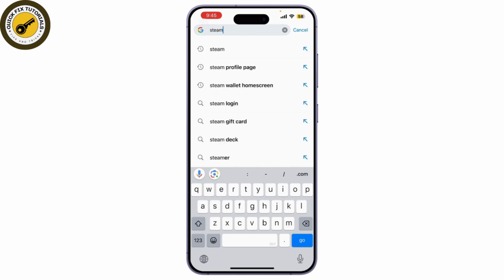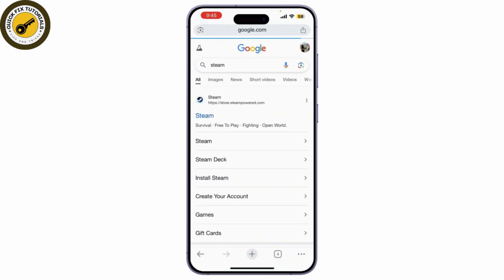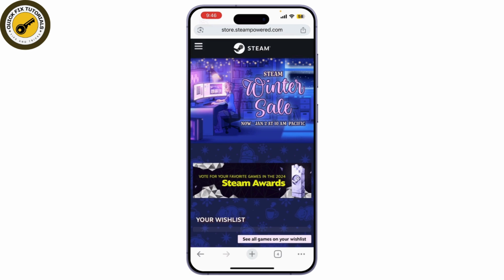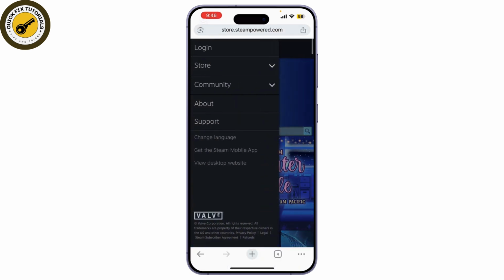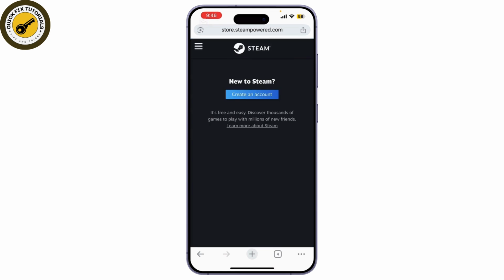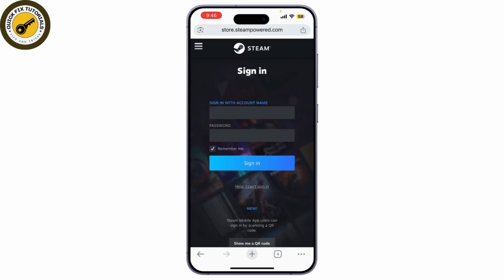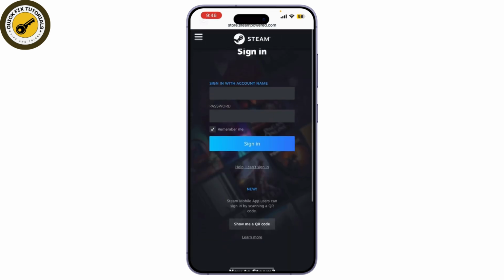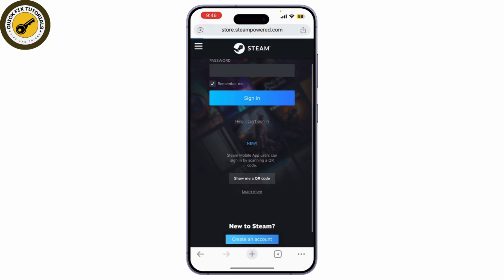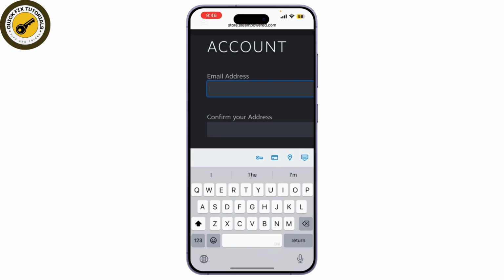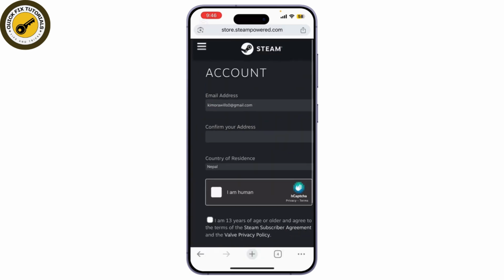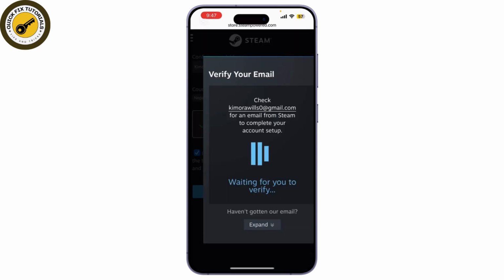Now what you need to do is simply download the Steam app from the App Store or Google Play Store, or you can also go to the website. Simply go to Steam and tap on the three horizontal bars that you can see at the top left side, and simply click on login and scroll down until you find the create a new account page. Simply tap on it. Now here you need to enter your email address and country of residence and confirm your account. Now simply click on continue.